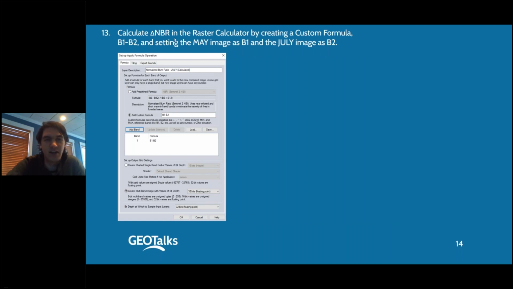So in the raster calculator, you'll calculate the delta NBR, or the change in NBR, by creating a custom formula, B1 minus B2, and then you'll set May as the B1 and July as the B2 image. Again, it's a 32-bit multi-band image output.